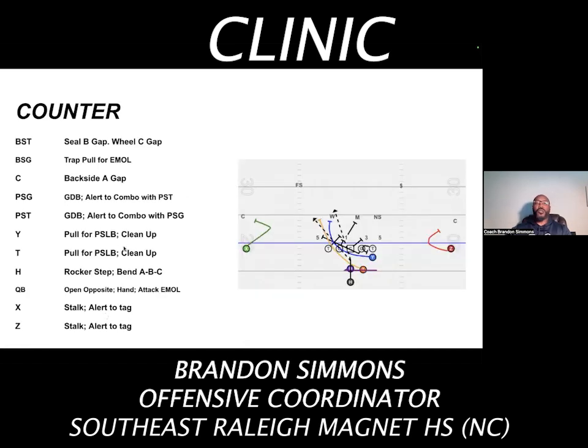So, blocking rules for the counter. We have our play side tackle. He is responsible for helping the play side guard to combo to a linebacker. The center is responsible for blocking back. The backside guard is responsible for trap pulling the end man on the line of scrimmage. And the backside tackle is responsible for cutting off the B gap, wheeling the C gap.